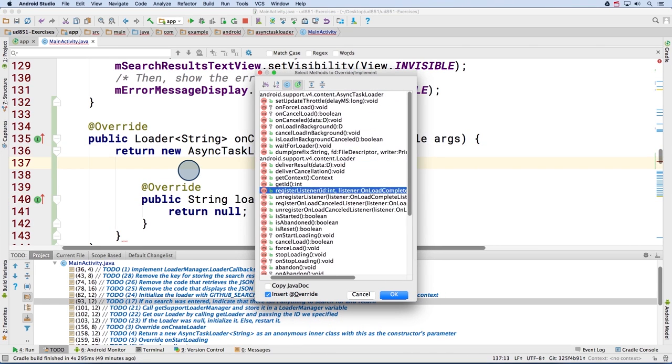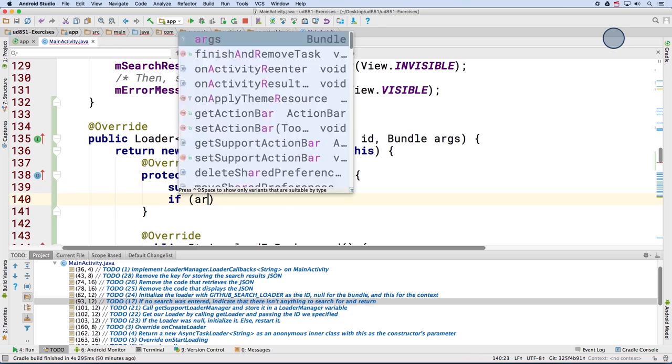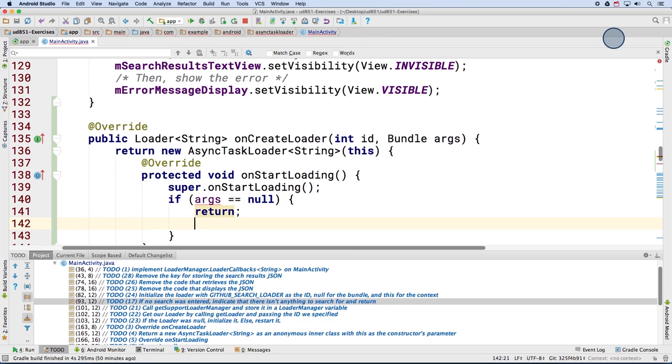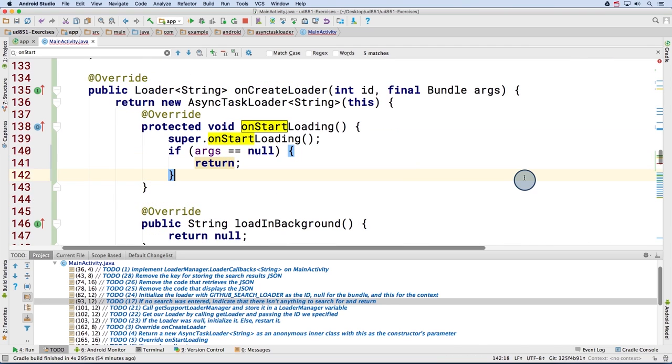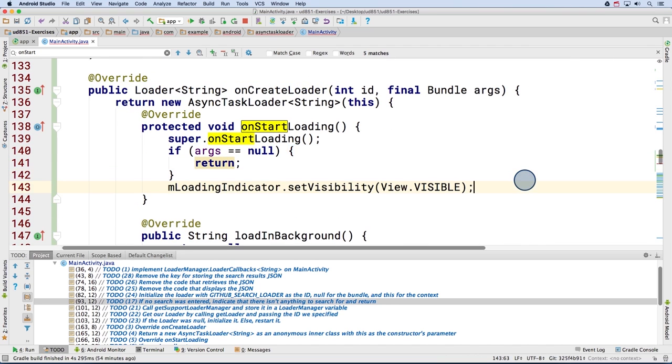We'll override onStartLoading. If the argument bundle is null, we'll just return. We'll set the args to final in onCreateLoader so we can access them from our inner class function. Then we'll move the code from onPreExecute to onStartLoading to set the loading indicator to visible.